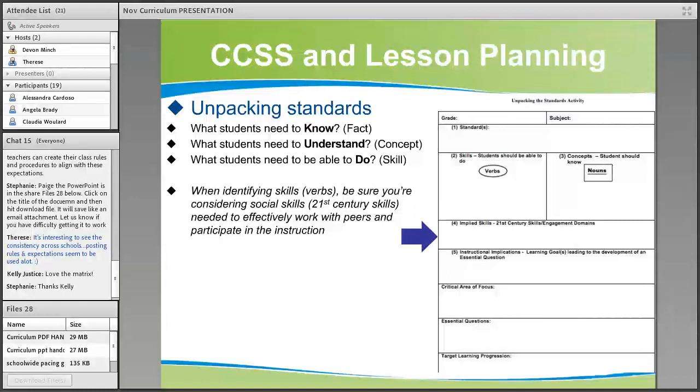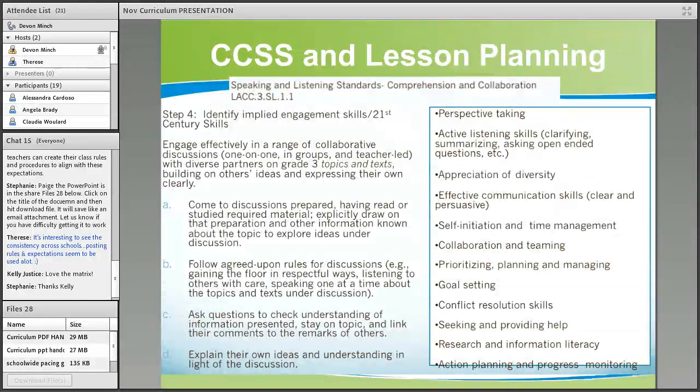What are those social skills, those 21st century skills that are needed to effectively work with peers and participate in the instruction? And so this is just an unpacking activity that some of those from the PSRTI project use with districts and with teachers when they're unpacking the standards. And so this kind of just illustrates where those implied skills are identified.